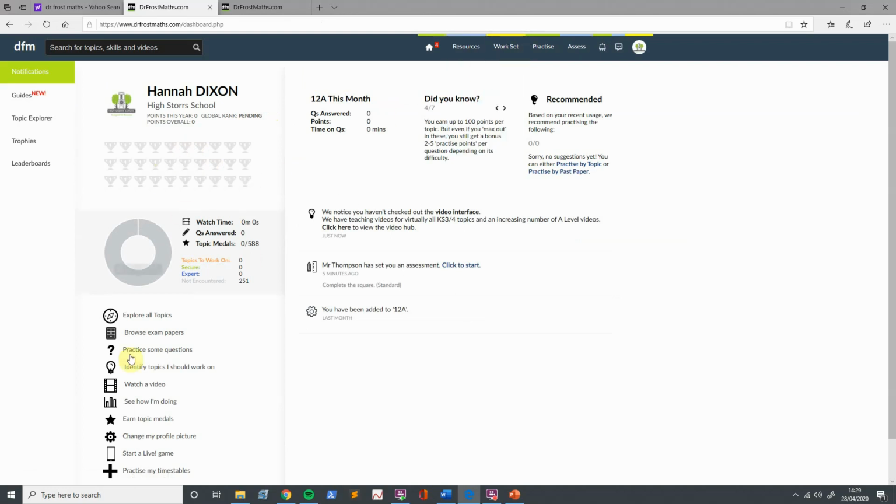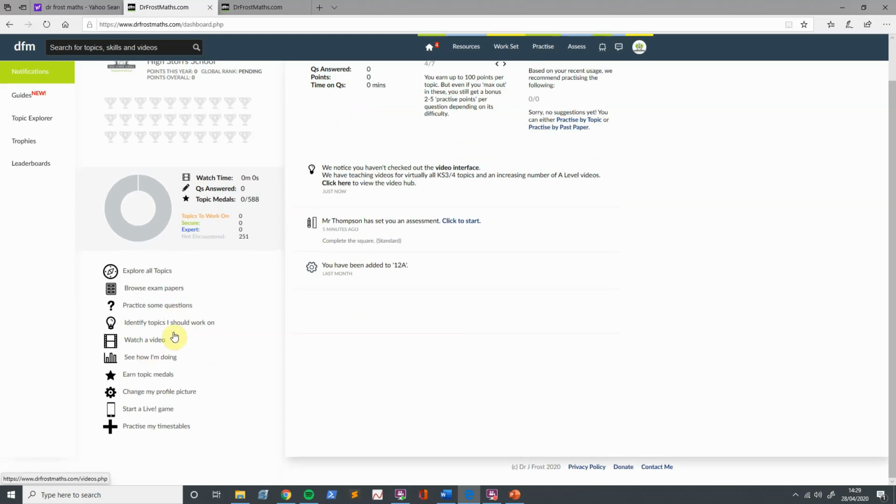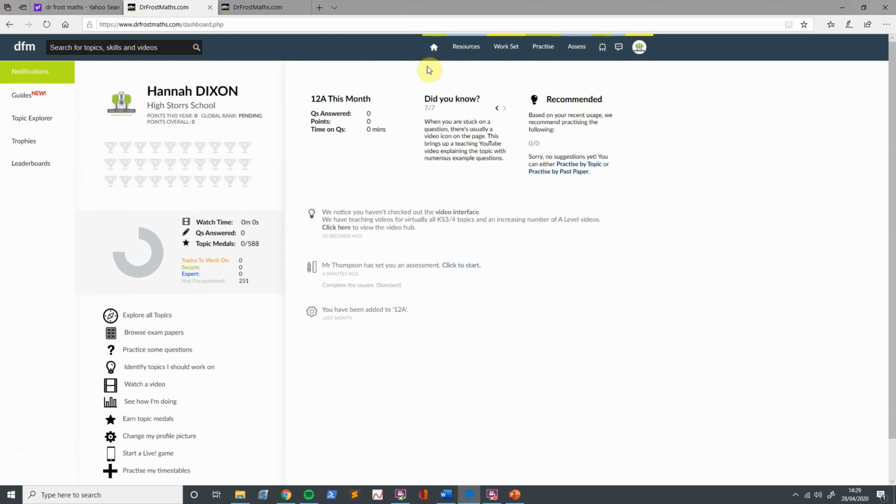So all of this is new to me. I've obviously not gone through this as a student, but I don't know what all these medals are all about. There's a bit of daft stuff. He likes to be a bit stupid, Dr. Frost.